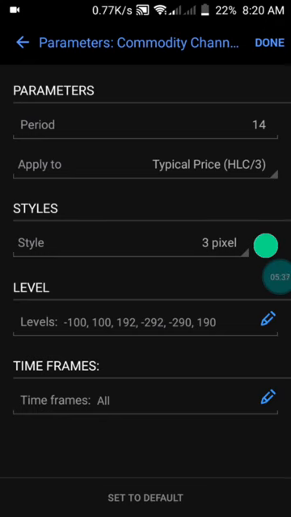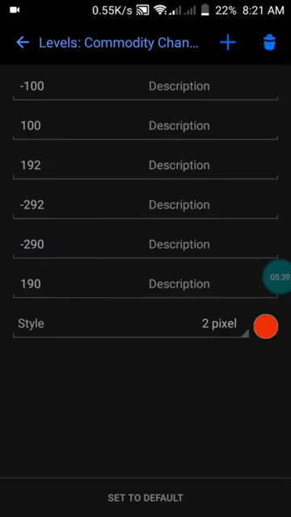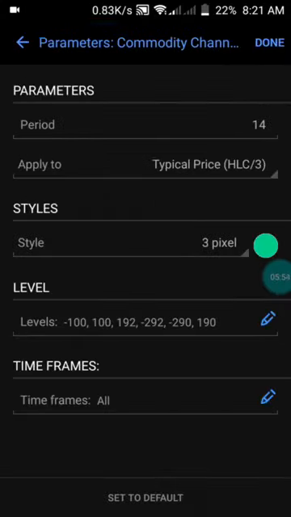So we have the levels here, where we have negative 100, positive 100, positive 192, negative 292, negative 290, and positive 190. With that, you can easily have your setup. Then you press done.